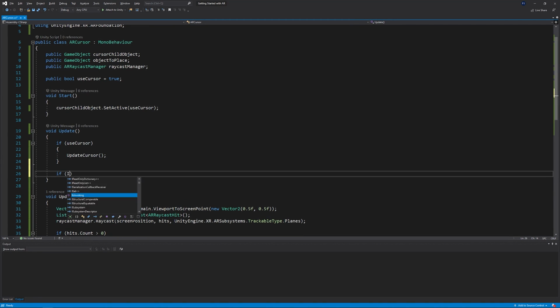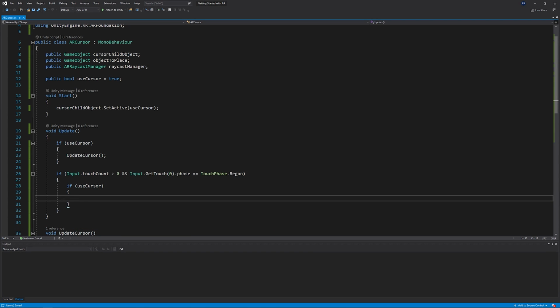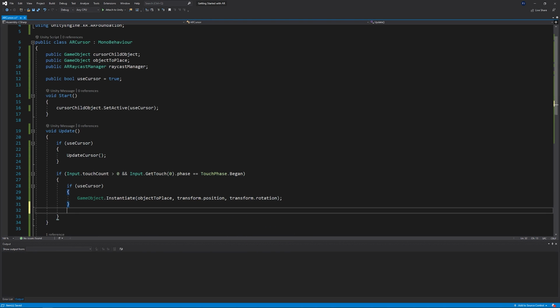Let's place our object. First, check to see if the screen was touched with the input system. Also, we need to make sure this is the beginning of a touch and not the user simply holding down a touch. Again, let's check if we are using a cursor. If the cursor is true, then we're done. Just instantiate the object at the current position and rotation of our cursor.